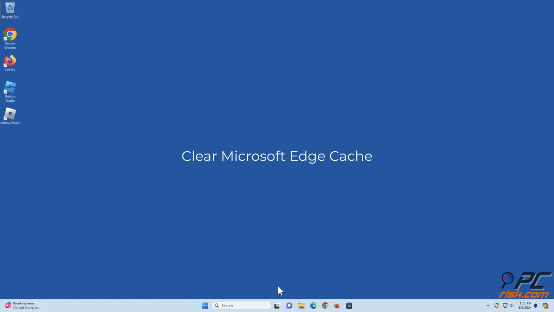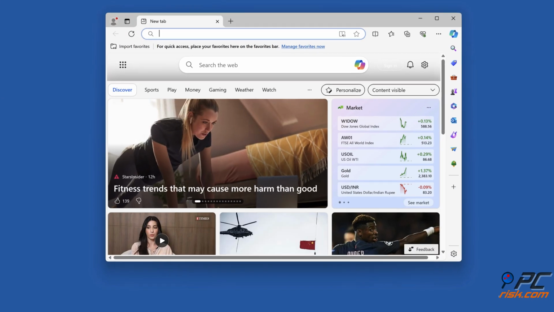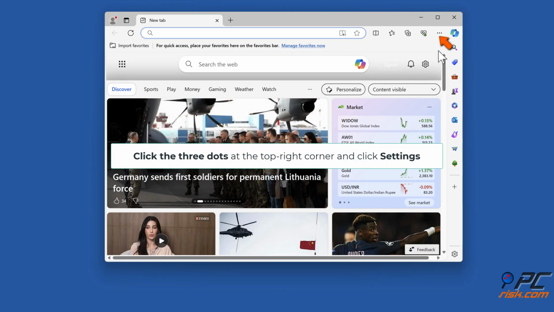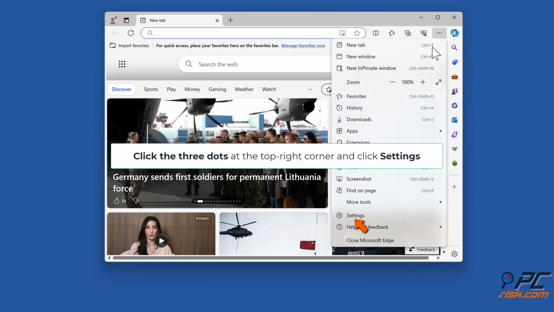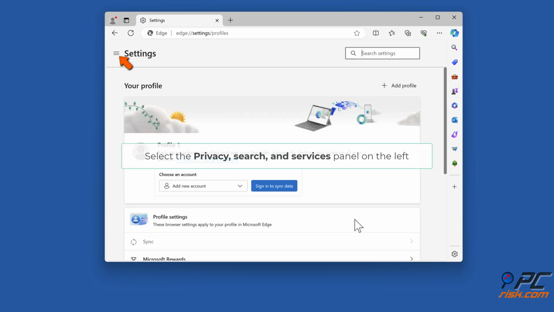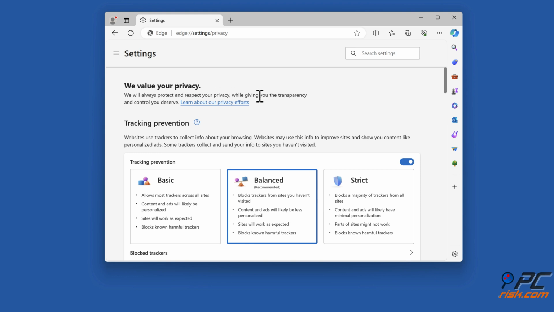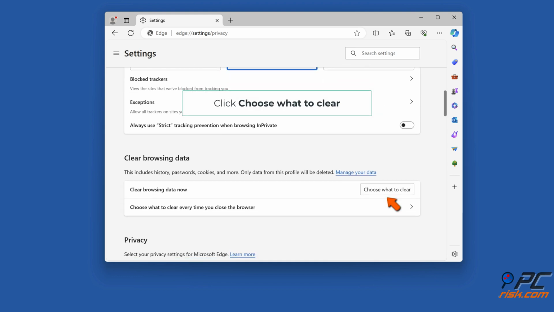Clear Microsoft Edge cache. Open Edge. Click the three dots at the top right corner and click Settings. Select the Privacy, Search, and Services panel on the left. Click Choose what to clear.